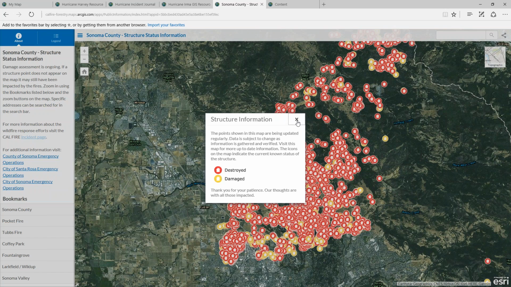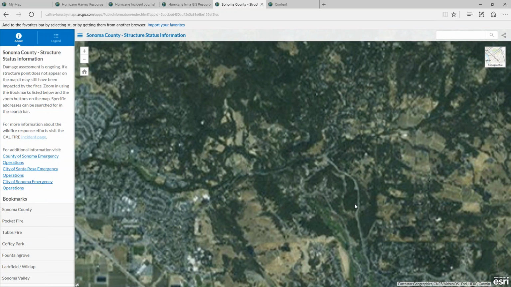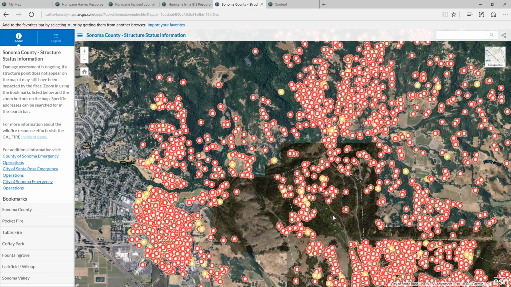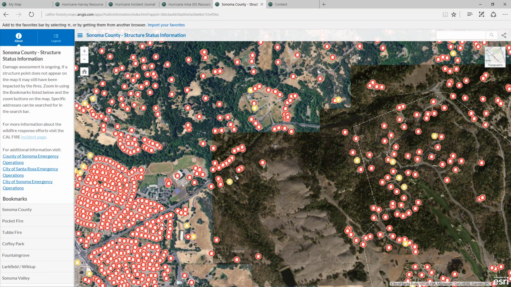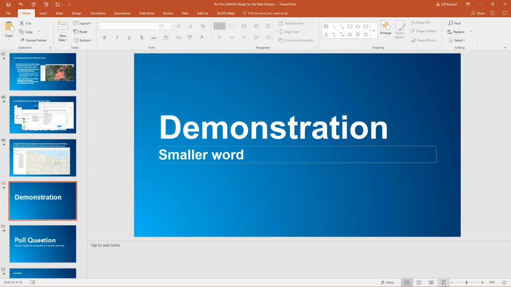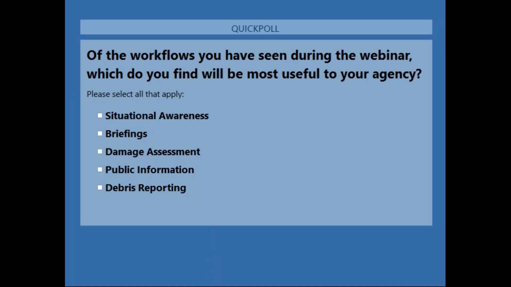In the interest of time, I'll just stop with this last example here. Again, the public information map here for the structure status in Sonoma County, as we're able to zoom in here in a really performant way, and unfortunately explore the devastation to this area. But in the interest of time, I'll end the demonstrations here, and then turn it back over to you, Ryan, to ask our last and final poll question, and to finish us out for the end of our webinar.